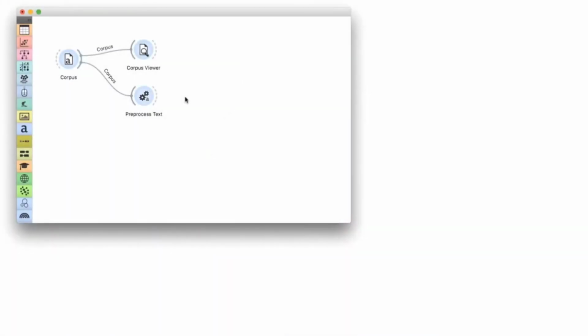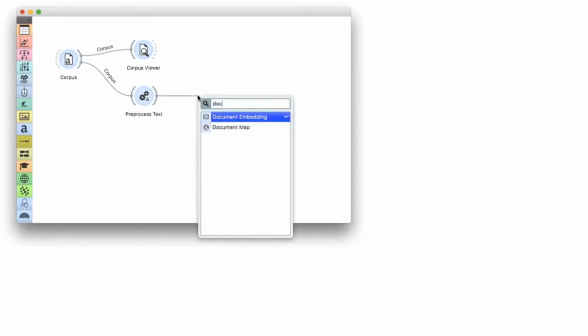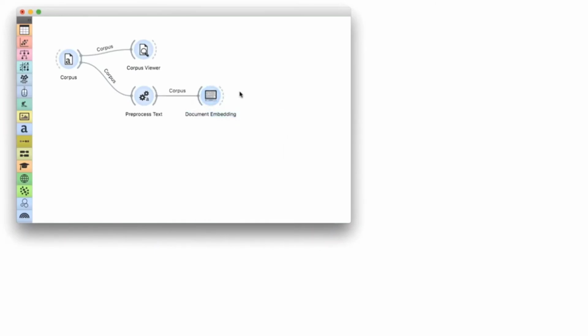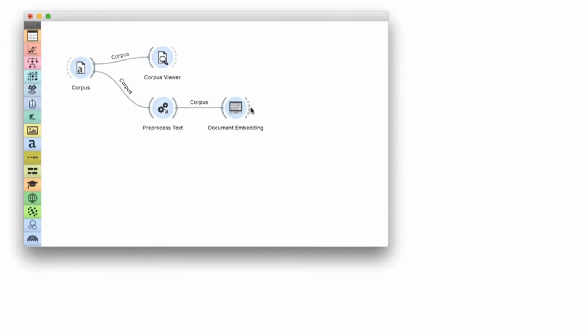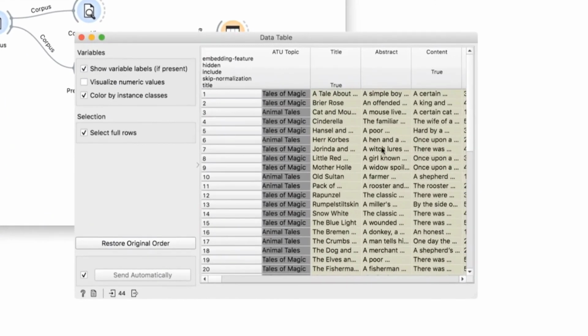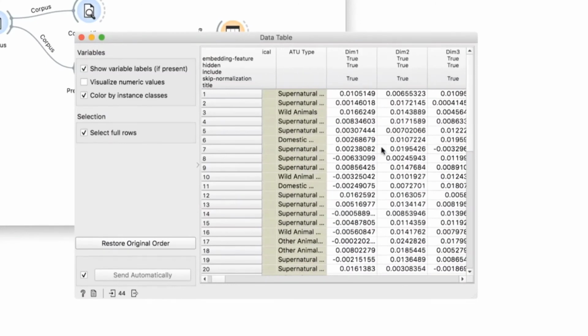In practice, the procedure is simple. Connect document embedding to preprocessed text, and Orange will compute the result server-side. You can change the language of the model or the aggregation of word vectors. A quick look at the data table shows us we now have 300 additional numeric features that describe our documents.